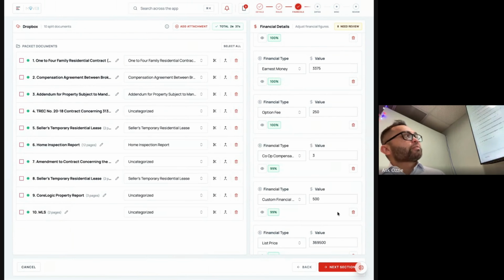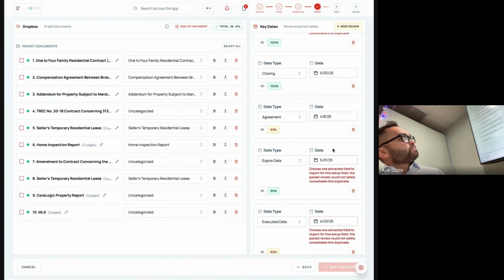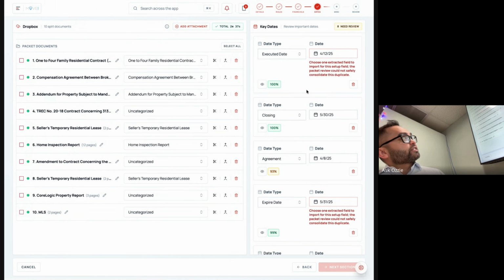That's deposit. And there's going to be a lot of extras that you guys are going to notice that it's pulling, but it's not necessary anymore. At that point, just go ahead and remove it. Once we verify that, we're going to go to the next section. And now we're going on to these dates.